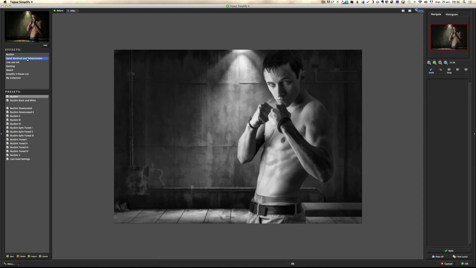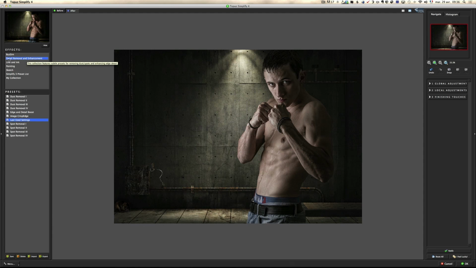Okay, and I'm not going to show them all, you have to find out for yourself, but I'm going to use detail removal and enhancement. And I think the one I used last year was spot removal 1. No, spot removal 2. I'm going for something really nice. Now, see, spot removal gets all the details out. It's pretty cool, but let's see, dust removal 1, 2, 3, 4. Edge and detail boost. Yeah, that's the one. I like that. It really gave an illustrative look to it. Okay, I think I'm going to go for this one.